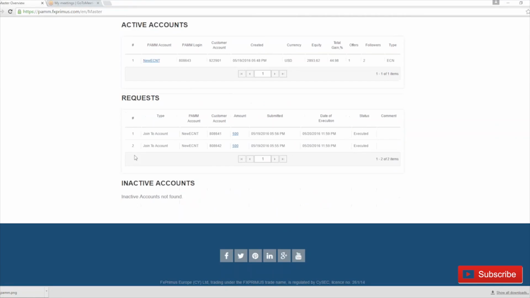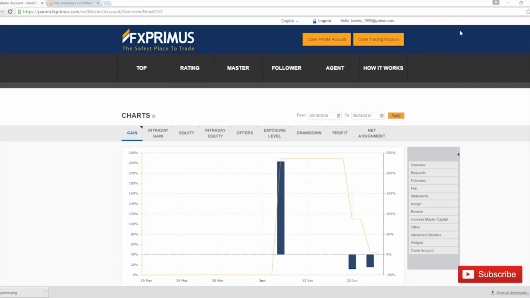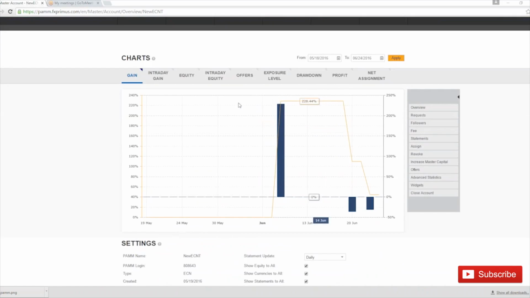Then if I click on my PAMM and drill down further, I will see the chart of the PAMM that I'm managing as a master. On the right hand side, I can see the PAMM menu we saw in the PowerPoint presentation: overview, requests, followers, fees, statements, assign, revoke, increase master capital, offers that I created, statistics, and widgets if I have a website and want to put one, and then the request to close the account.